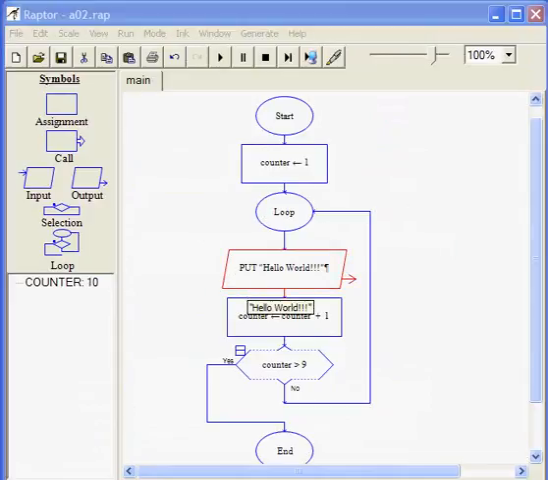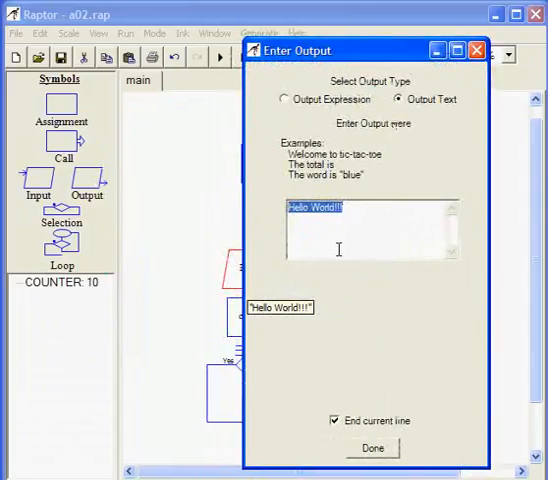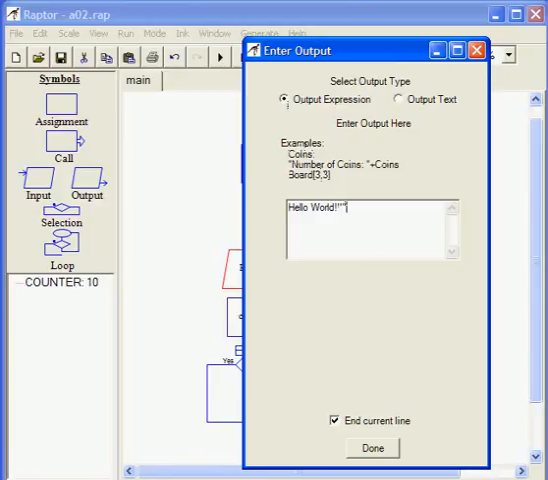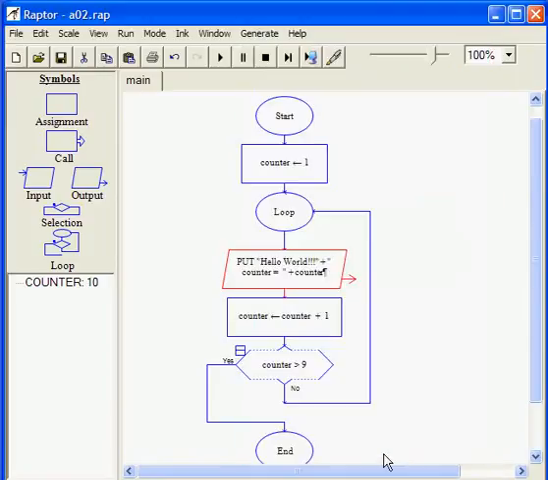Let me edit this message here, double click on the output box. Instead of just displaying text, I'm going to display an expression. The expression will be the string hello world, which I'm going to follow by the string counter equal, followed by the value of counter. And I don't know why I used a as a variable name. It's counter. So I'm trying to make a string that is going to also inform me at each iteration of the value of counter. Click on done.